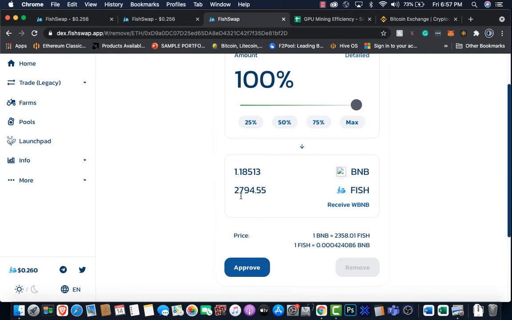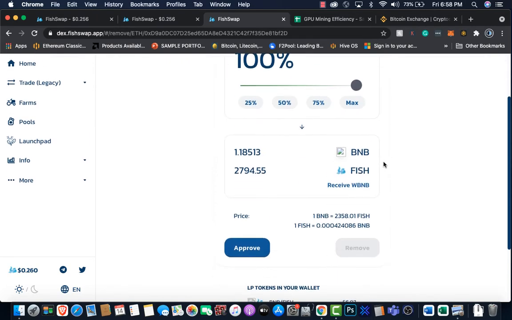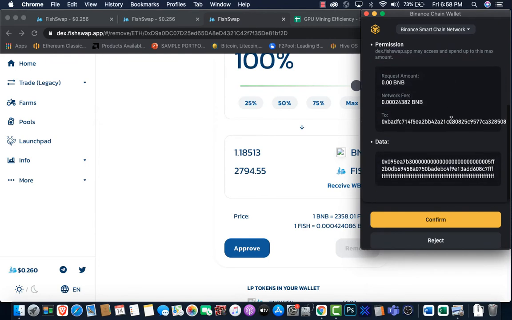I'm going to receive 2,794, which is about 240 more than what I originally staked. Okay, so I'm going to go ahead and click on approve. It says allow DEX to do whatever, so just click confirm.